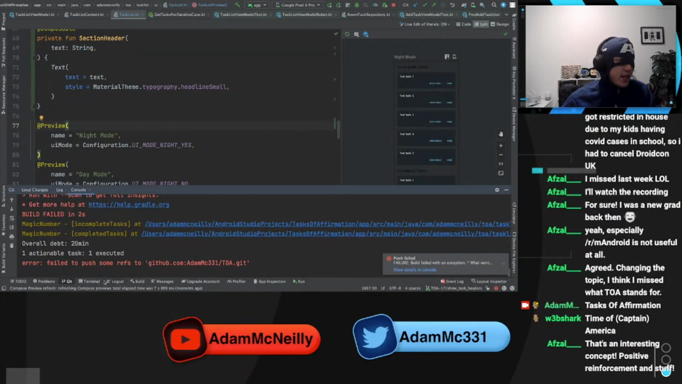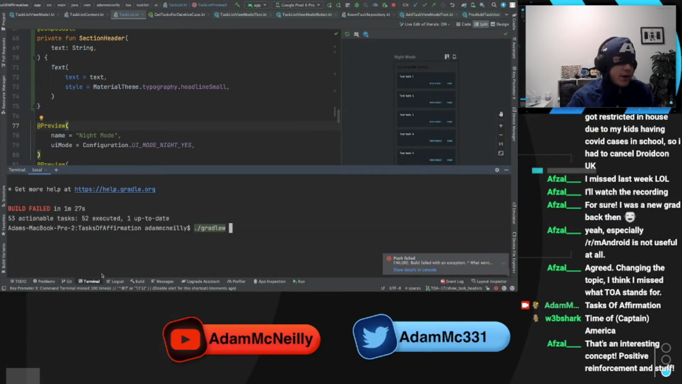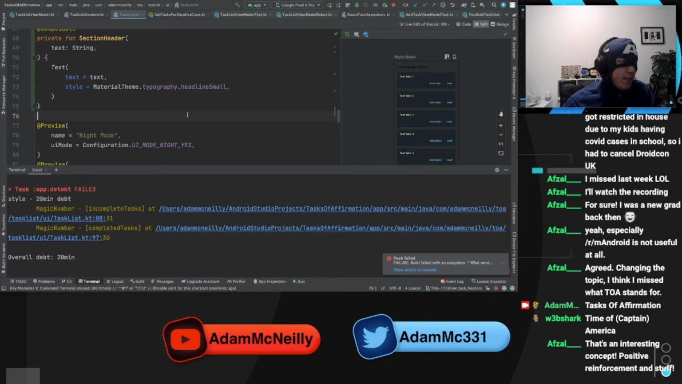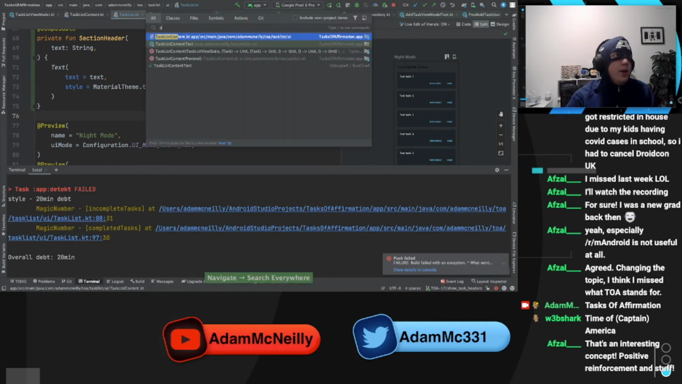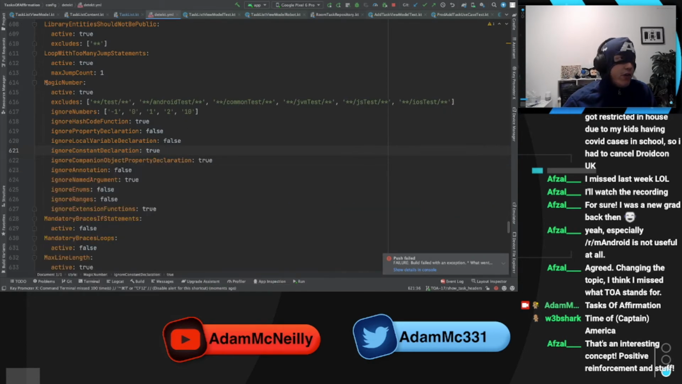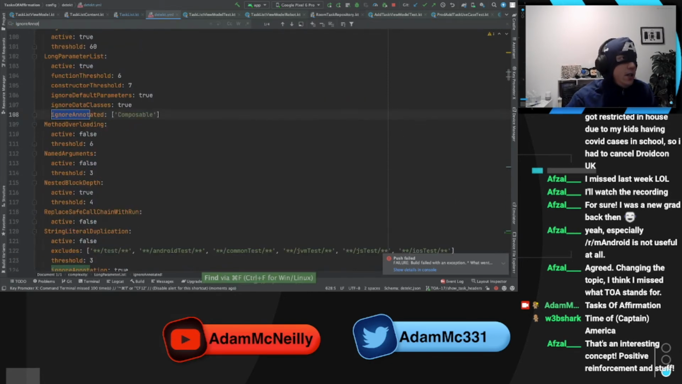So let's briefly look at that detect thing I talked about. If I run detect right now, this should be yelling at me because of the magic number. If we go into our detect.yaml file, here we can see the configuration for magic numbers. I could also say ignore 5, so anywhere I use 5 as a magic number, it's ignored, but I want to see if I can just add this ignore annotated onto magic number.